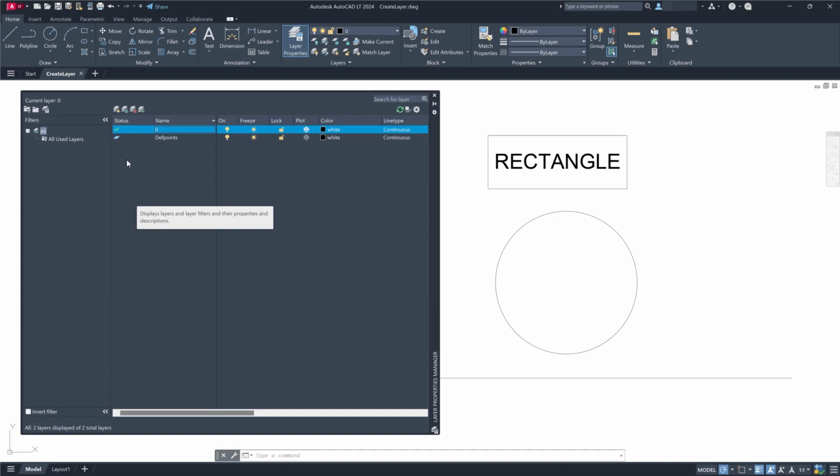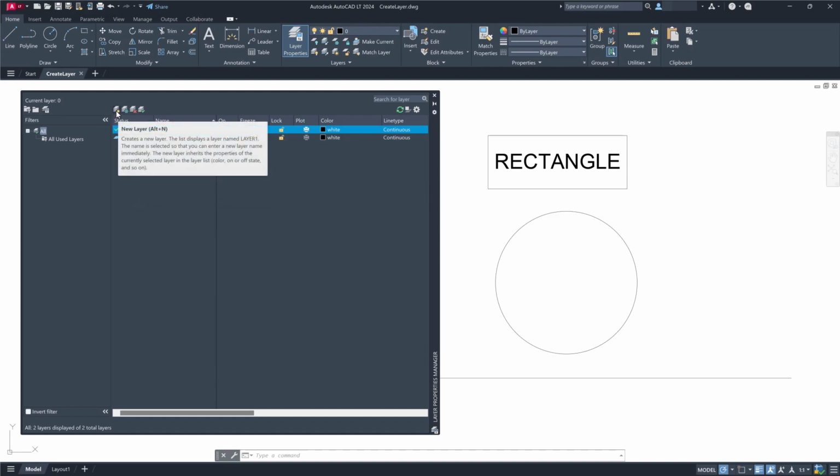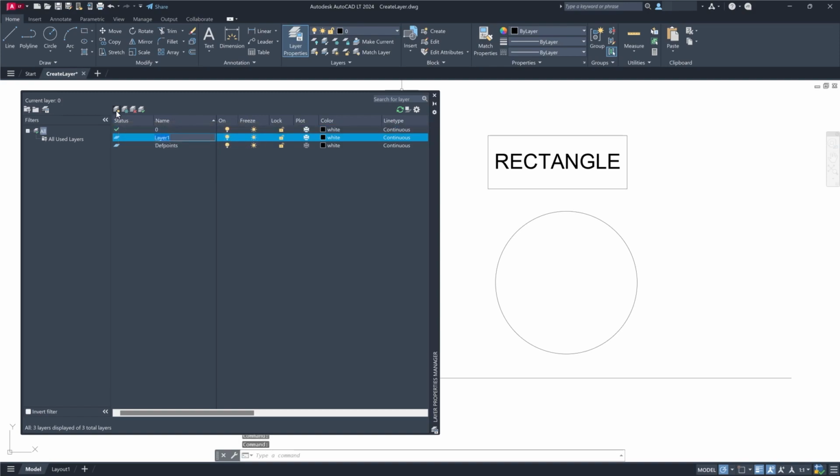So to add a new layer, let's go up here to these buttons, and this button right here is New Layer. So click on that, and once you click that, it creates a whole new layer. Now you can rename it. So I'm going to rename mine my rectangle, and then hit enter. Now I've got a few options to change in here.